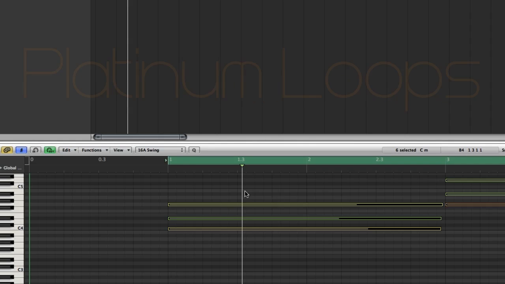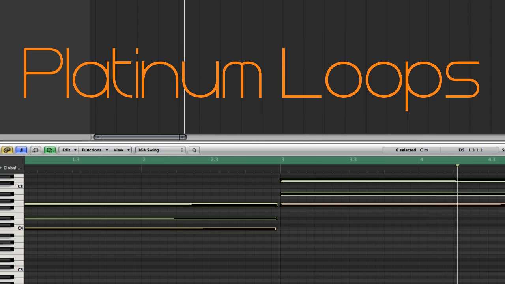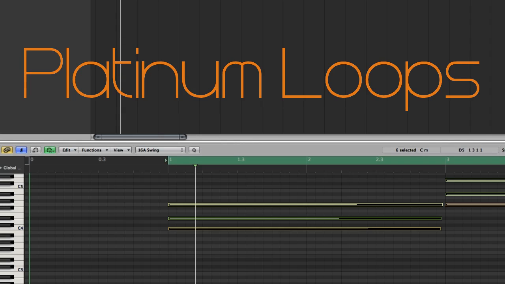Now listen to playback. So you can see everything's in sync now. Very useful, very helpful I should say. And now we can record the rest of our instruments.